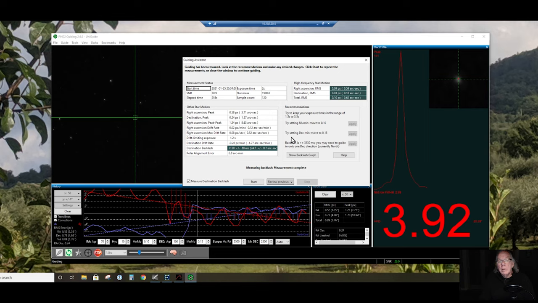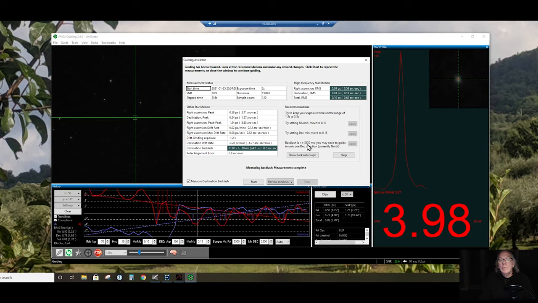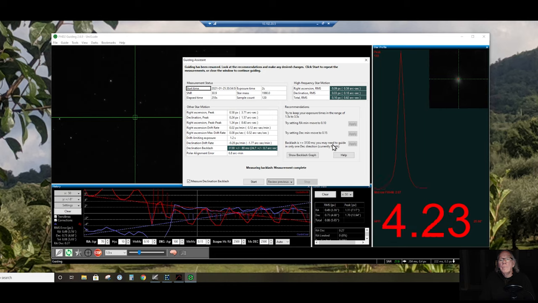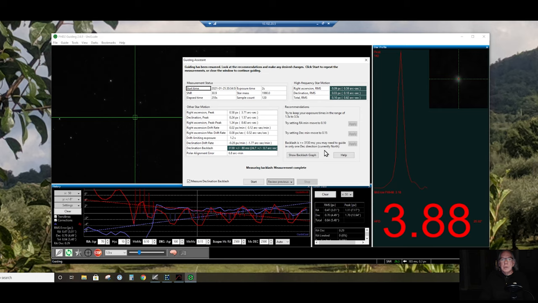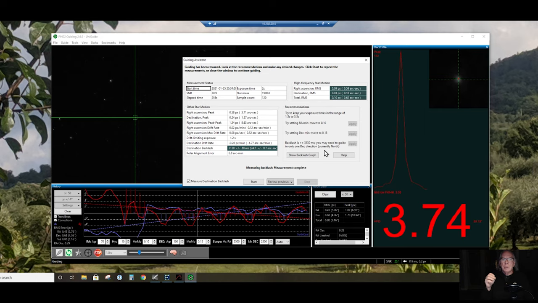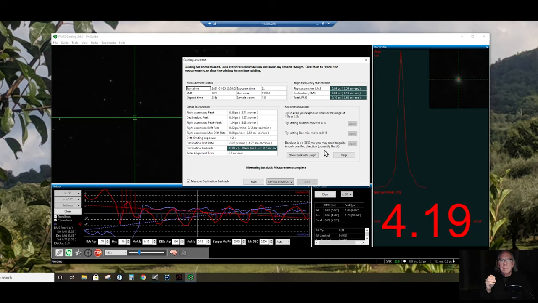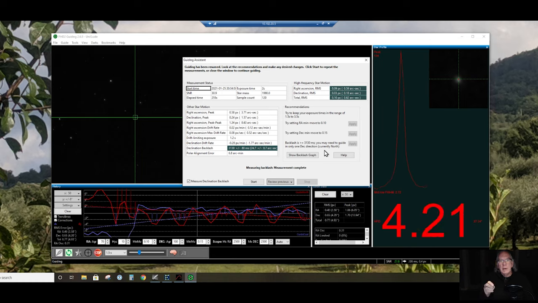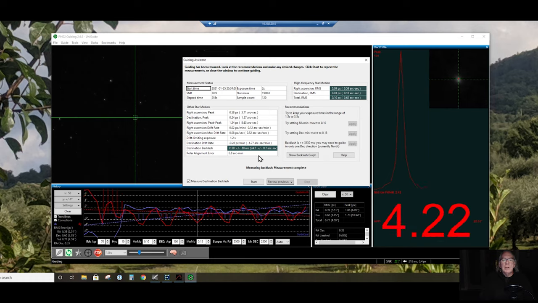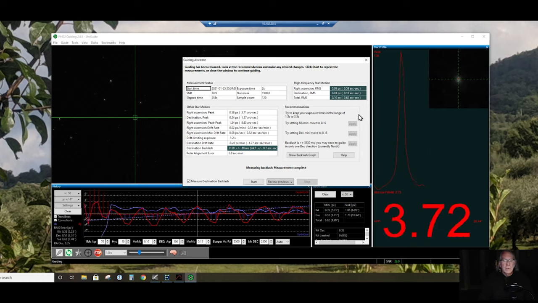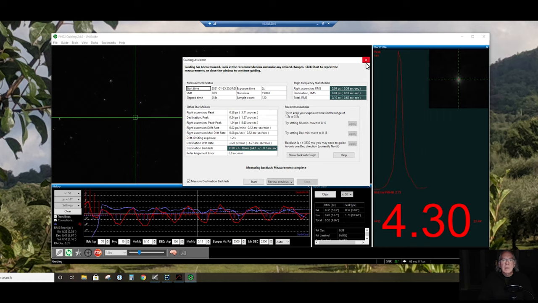Now, here's what's interesting: backlash is greater than or equal to 3,130 milliseconds. You may need to guide in only one declination direction, currently north. So I'll start to dig into that and research that and see how critical that error is and what steps I might be able to take. But there's clearly a lot of information here that is helpful on finding out. So, okay, let me close that.